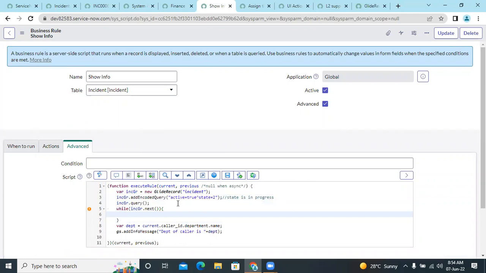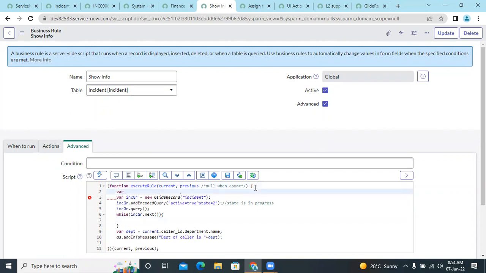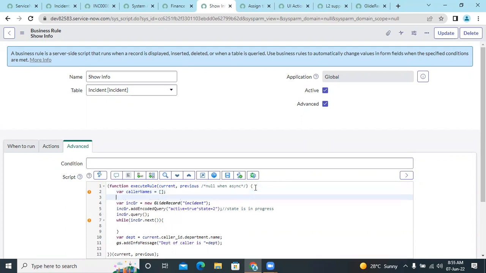So here I want to store the users and their, for example, we have caller names as one array, and department as one array. Okay.